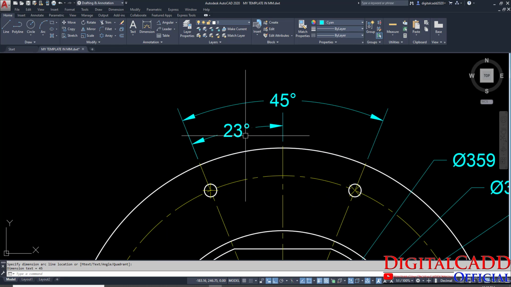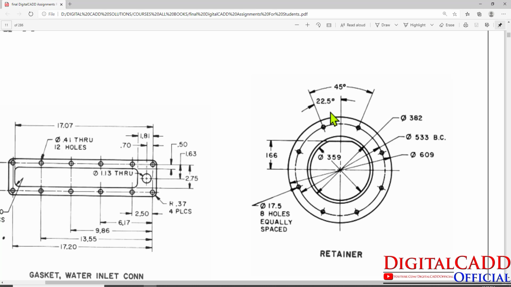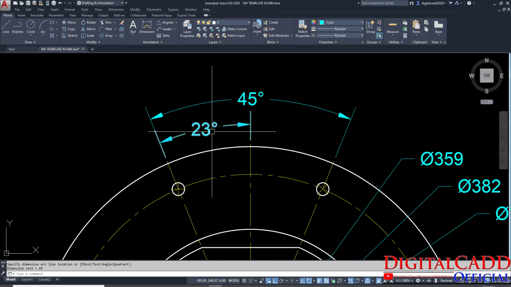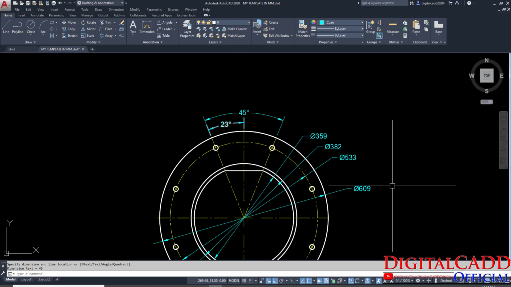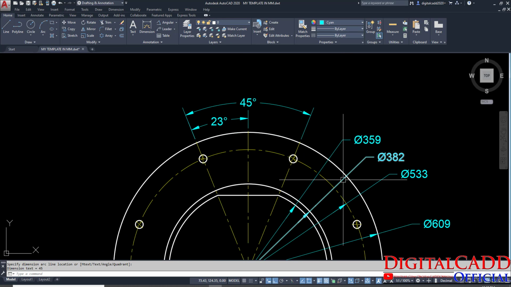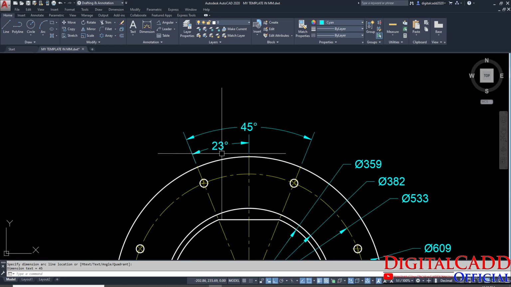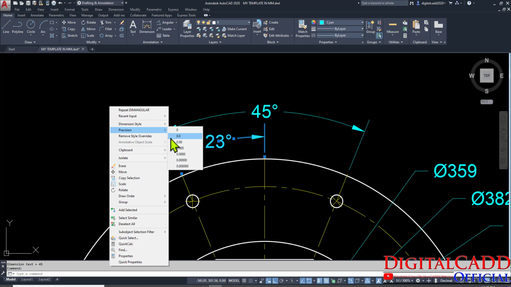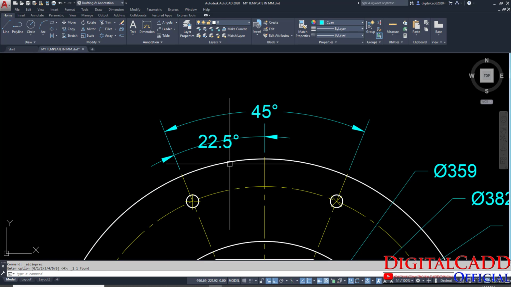So why is this showing 23? Here we have only 22.5, but here we don't. How to set? You can set the precision as well. We have already set the precisions of all these dimensions, but not for the angular one. So just select the angle, right click and go to precision, and here we have 0.0.